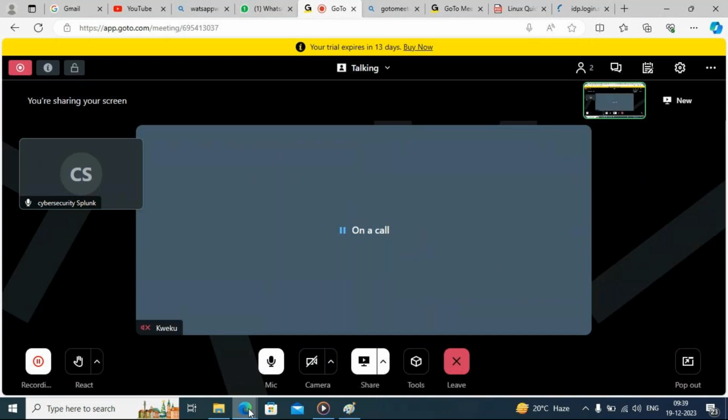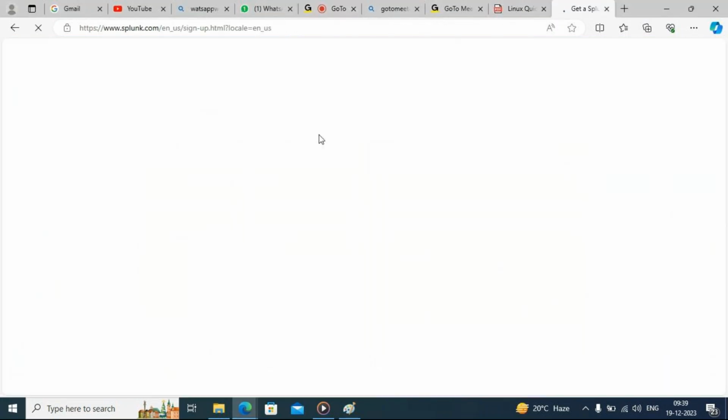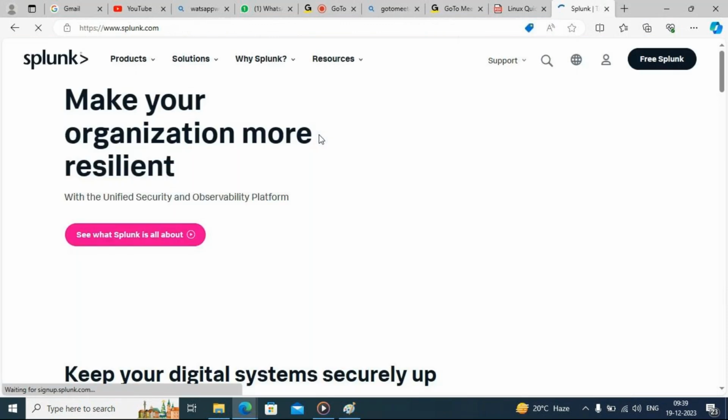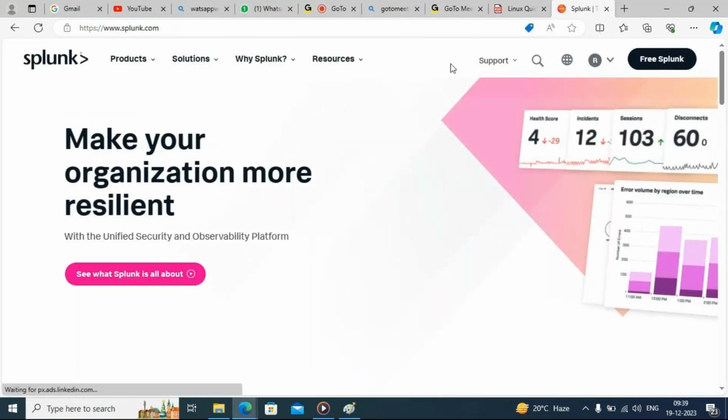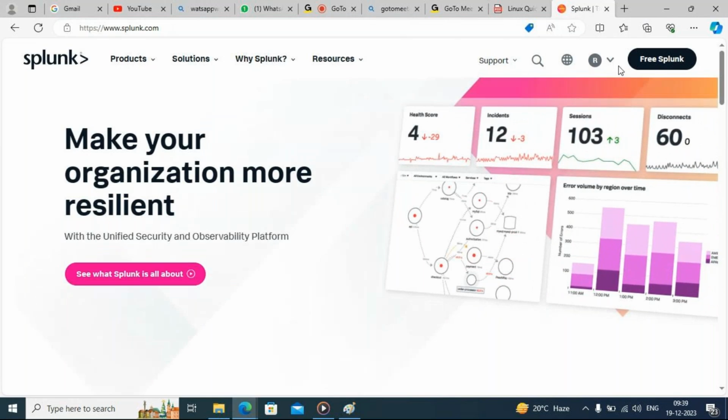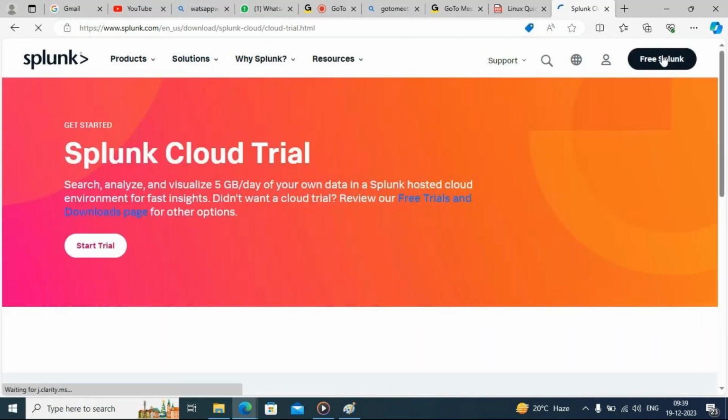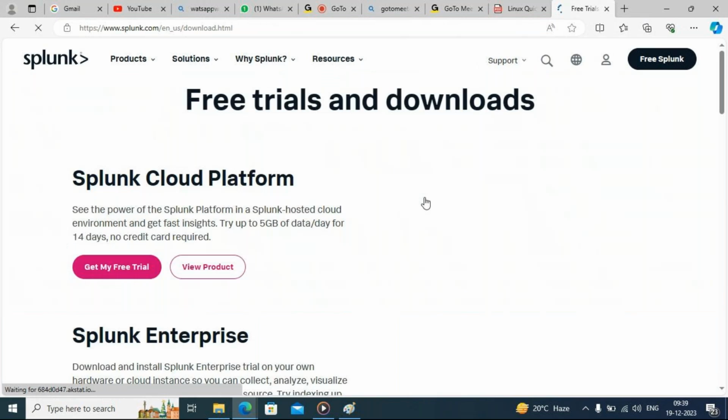Once you log into your Splunk account, you have to go to installation, which is the Linux process. This is where you are now, and again click on free Splunk. These are each and every step that we will be following. Now click on free Splunk here.